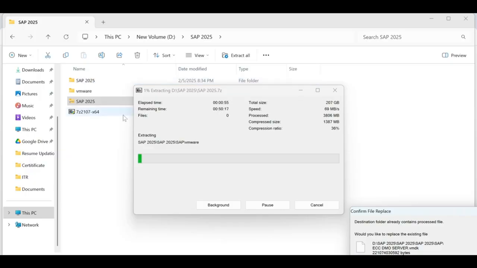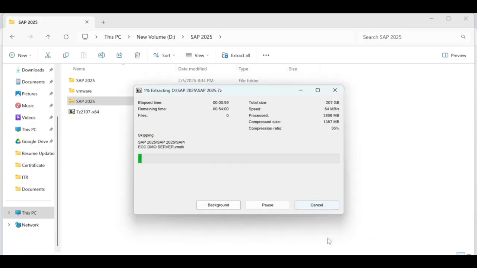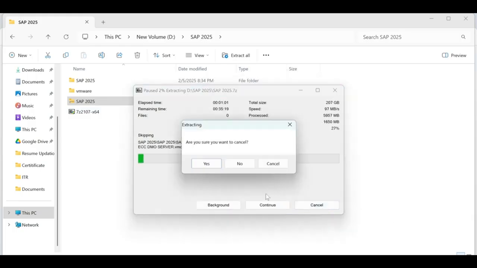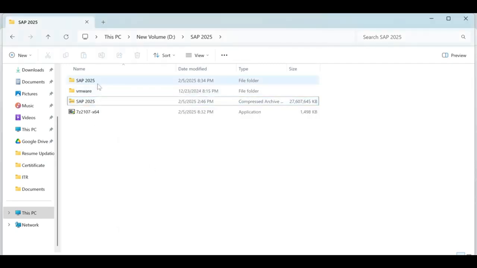Yeah, I have already extracted it, so I'll tell you the next process. I'll just cancel it out. Okay, so now you can see a folder has appeared here which is exactly 207 GB.